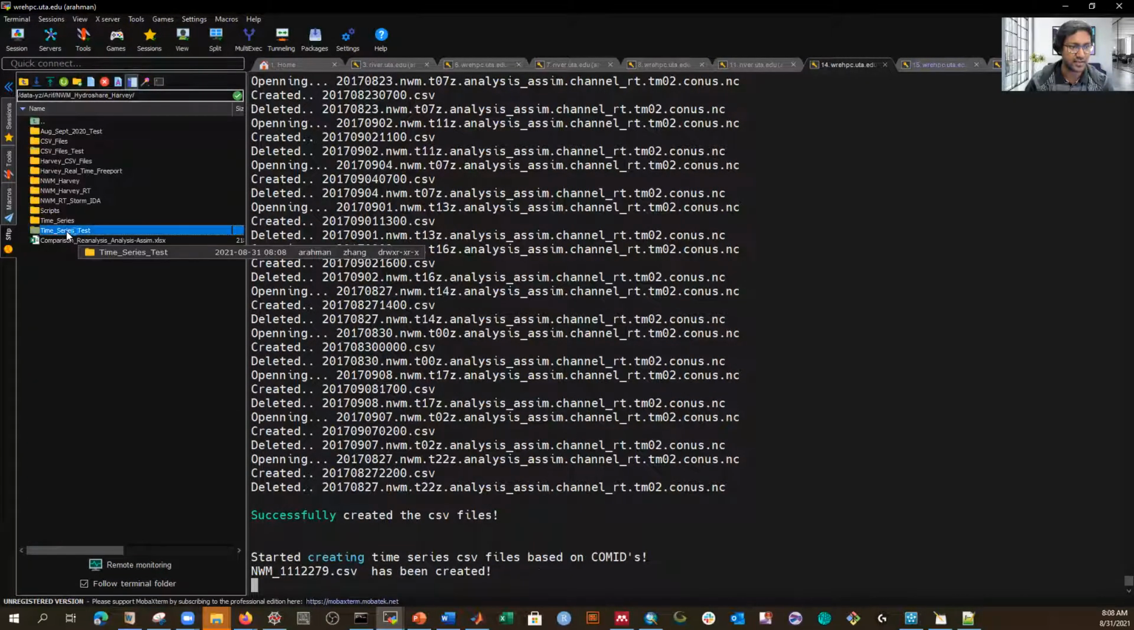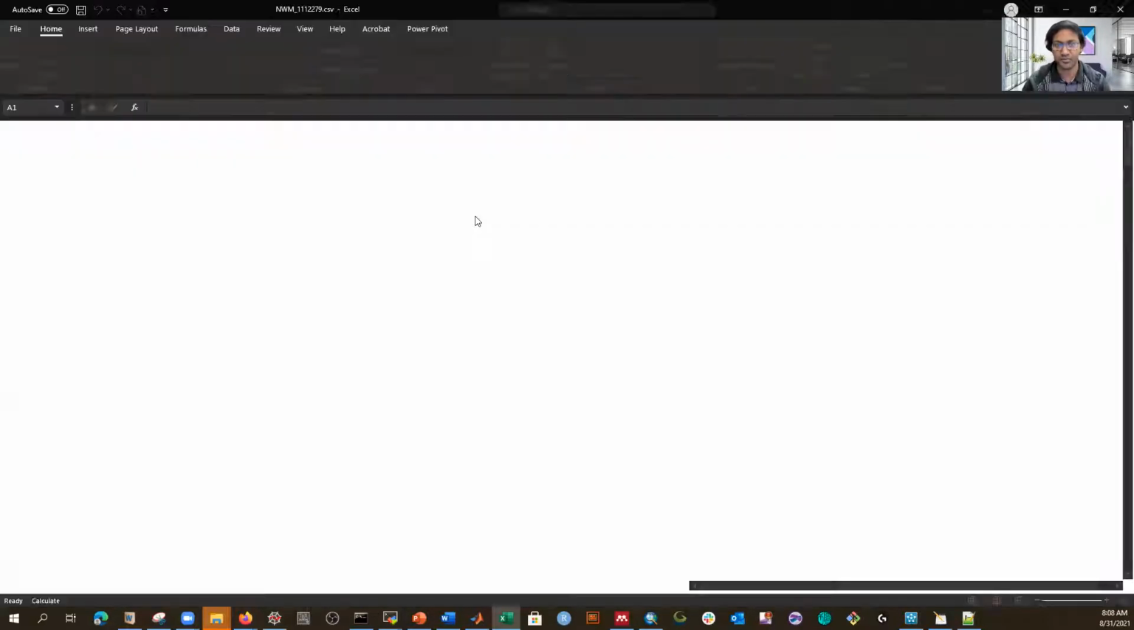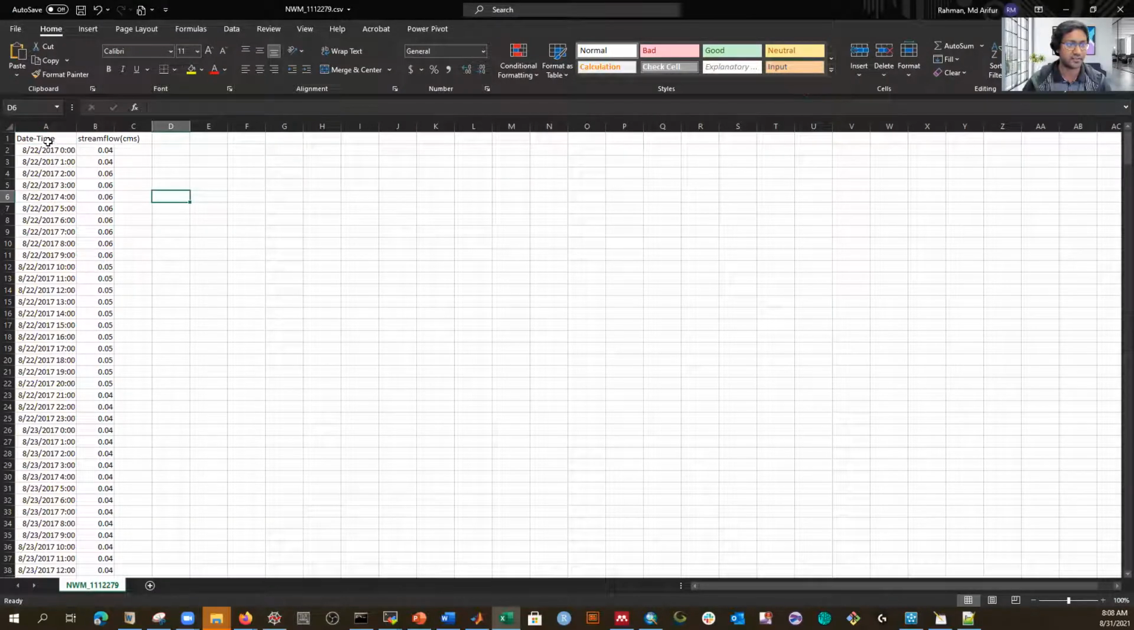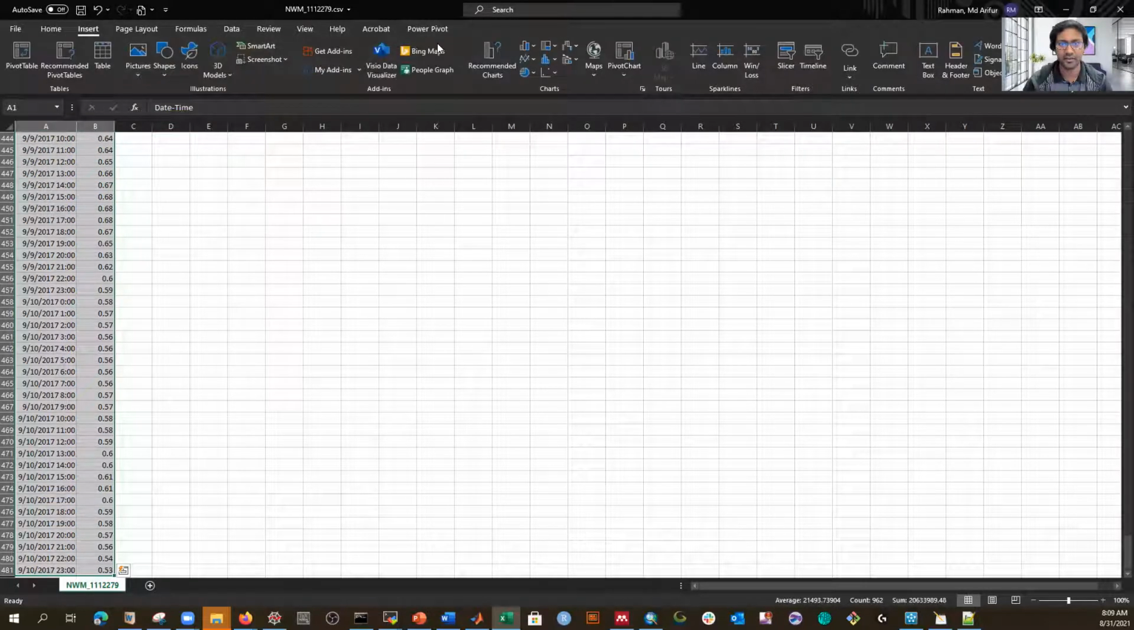So here, time series test. See, it is the same file, and the second one, it created another one. And if I open it, this is the time series. The first column is the date, and I have the time value of Streamflow. If I want to plot it, I have another code that can plot, but it will take a little bit of time, and I don't want to spend time on that.